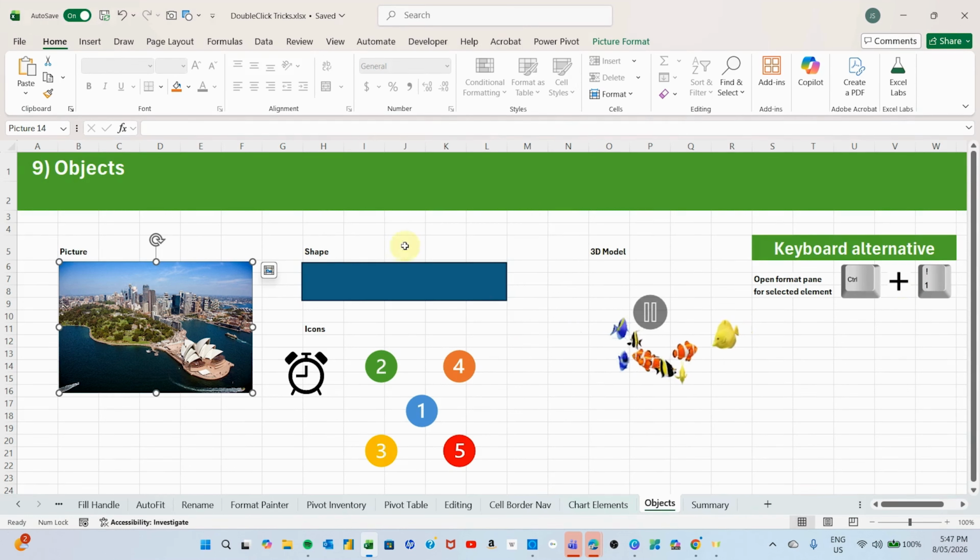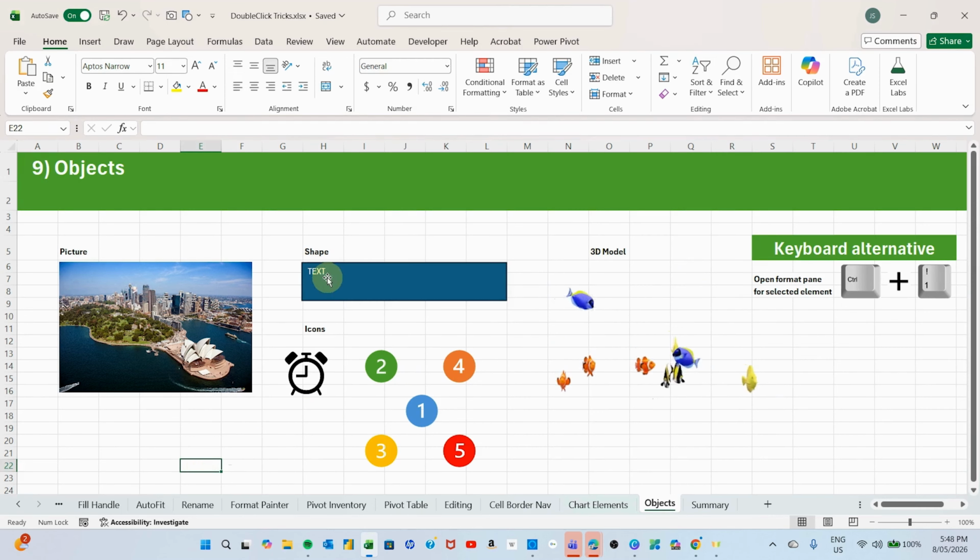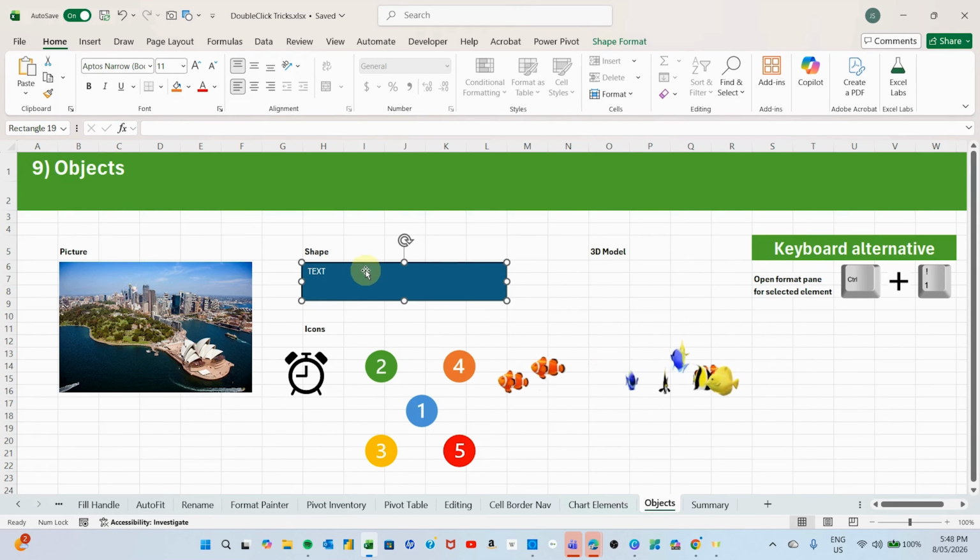Now this particular shape, this rectangular shape, if we double click that, we get the option to enter some text into it. Text into that particular shape can then be formatted as well. So we can increase the size of the text and the alignment and all of that good stuff.